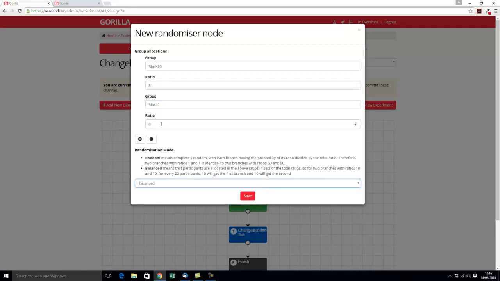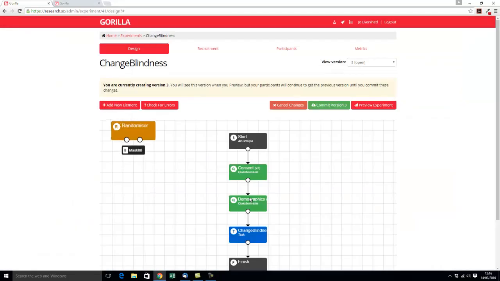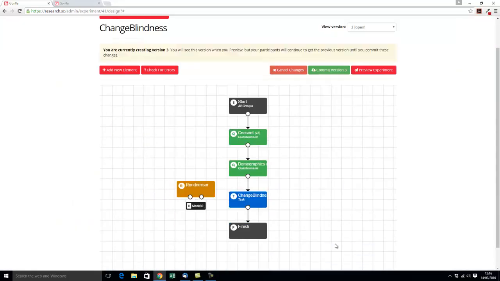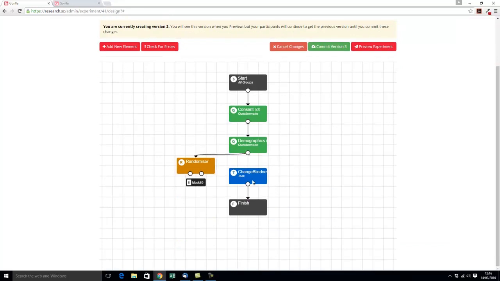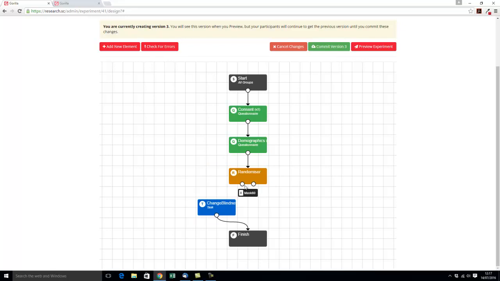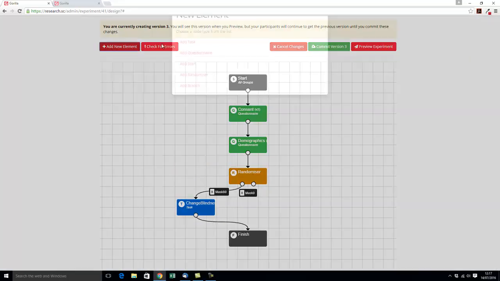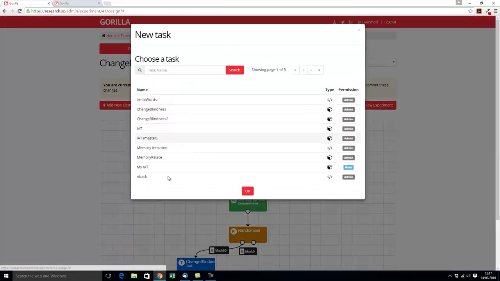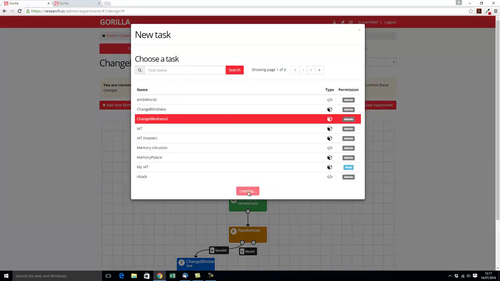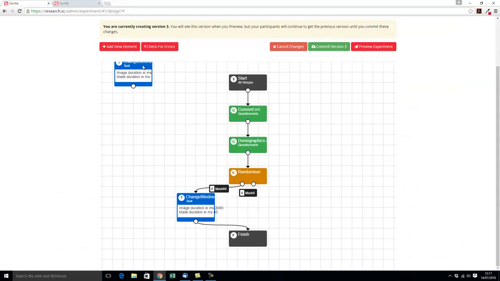So for every 16 participants, half will go to the mask 80 and half will go to mask 0. If we had another 16 participants, that would also be balanced as well. And so now I've got my randomizer. Let me hook that into this experiment. So that's my mask 80 condition, and if I add a new element, I want another copy of the task. I want the change blindness task. Okay, and stick it over here.